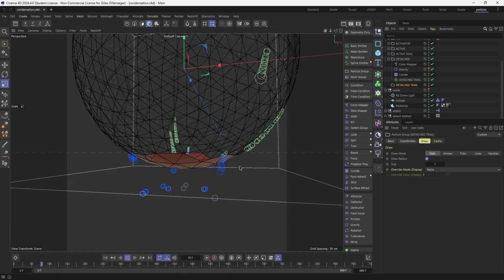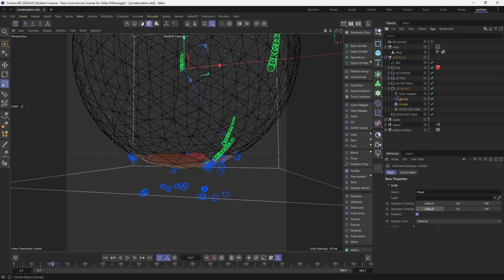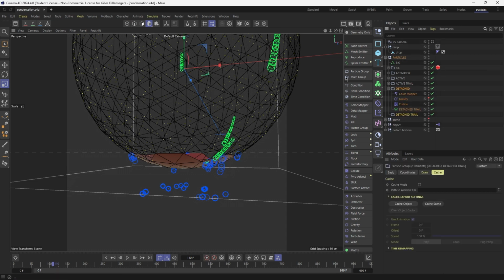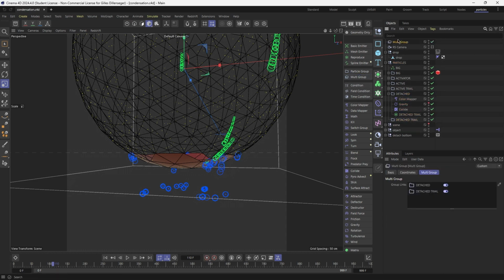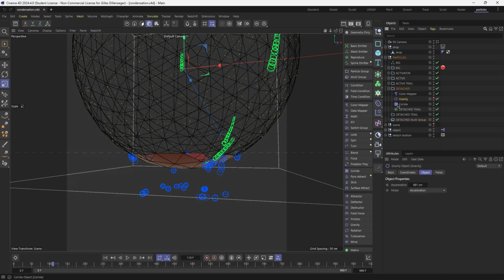Okay, and so those need some gravity as well. So this gravity and collide could be applied to the detached and the trail as well. So let's select the detached group and the trail, and we want a new multi-group. We're going to call that detached multi-group and move that here. And here in the multi-group, you can see that you are affecting detached and detached trail. So here we could select both gravity and collide and drop them in the detached group here.